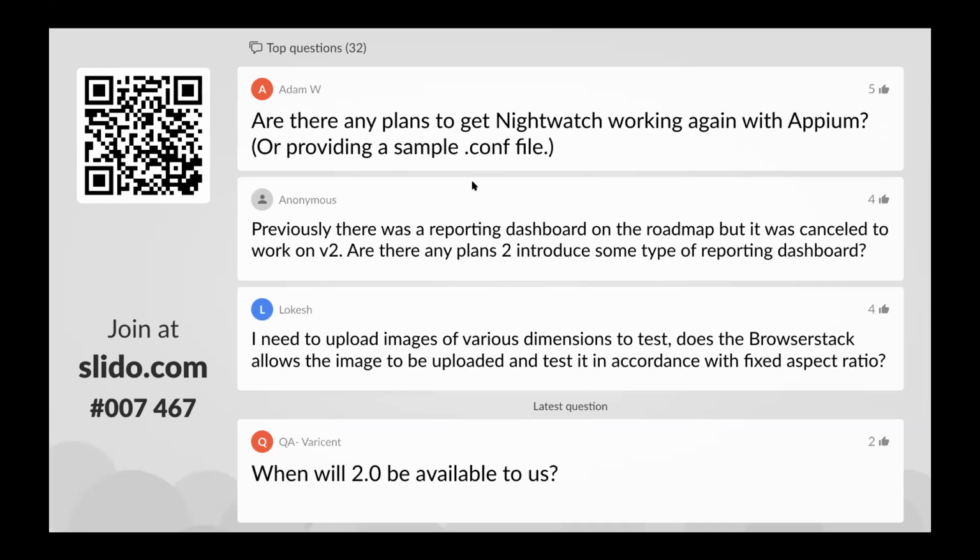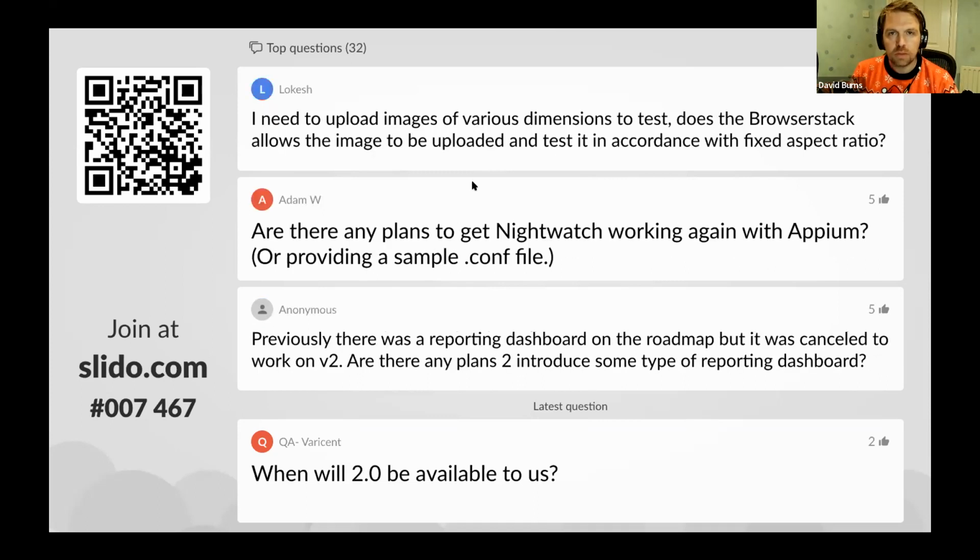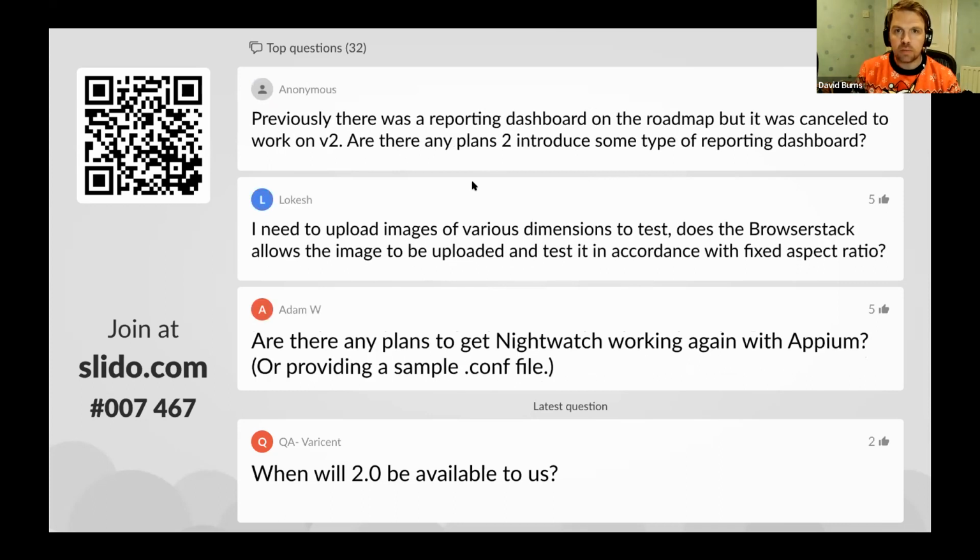Are there any plans to get Nightwatch working again with Appium or providing a sample .conf file? Most definitely. One of the big things we're trying to do is remove friction points where possible. Like the way the open source organization within Browserstack interacts with the Selenium project, we are trying to hire and improve. So we're hiring engineers to try to improve how we interact with Appium and improve that type of space. So most definitely.